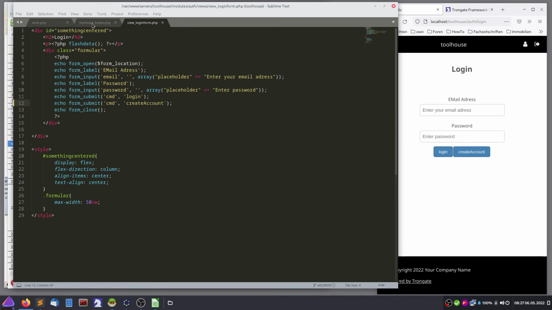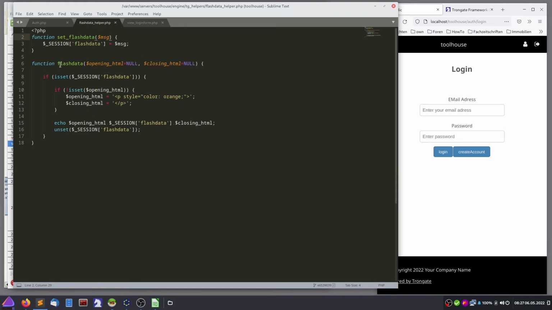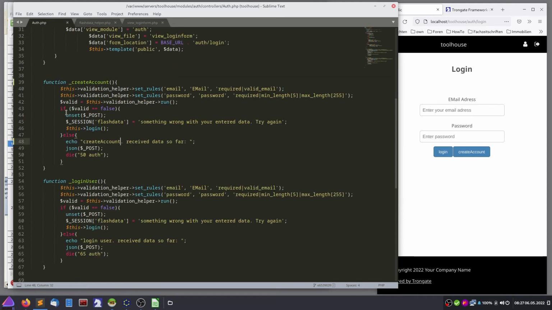The second thing is I overlooked yesterday that there is a set flash data function which writes into the session, so we can use this. And we can use this function also at this position here.